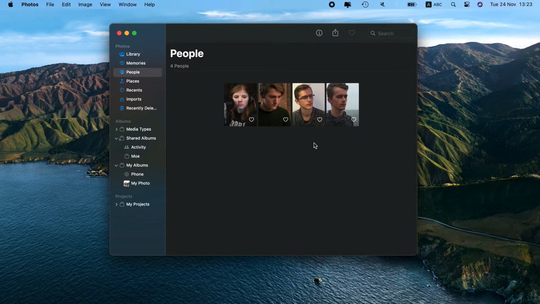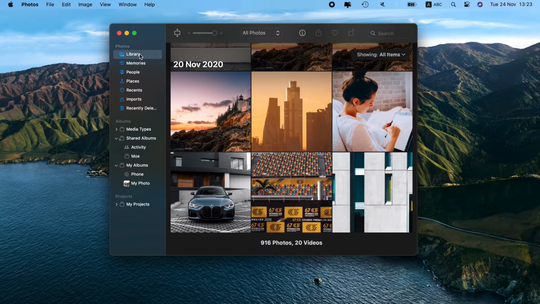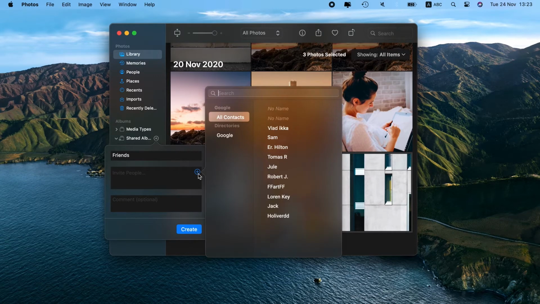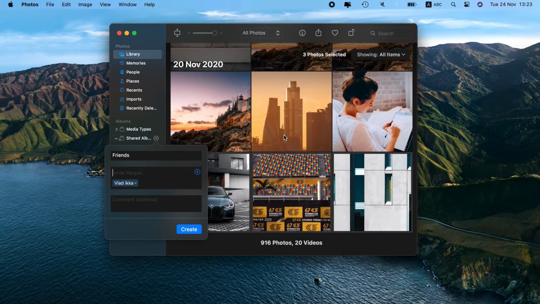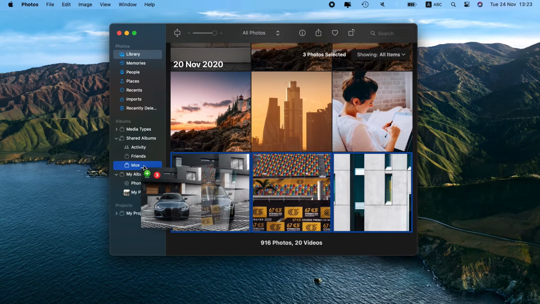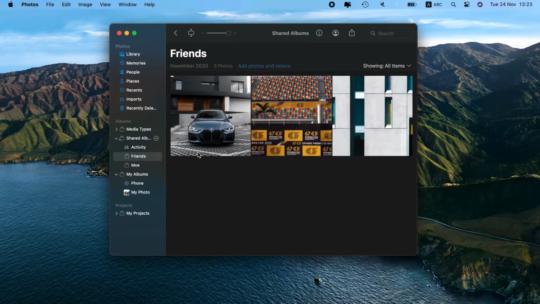Maybe you went on a trip or to an event with other people who took pictures. An easy way to collect everyone's photos into one place is with shared albums. Setting up a shared album is easy. First, click the plus sign next to Shared Albums in the sidebar. Next, give your album a name, invite people, and click Create. Then all you have to do is drag and drop the photos you want to share in that album. You can always add more people later by clicking the button that looks like a person in a circle.